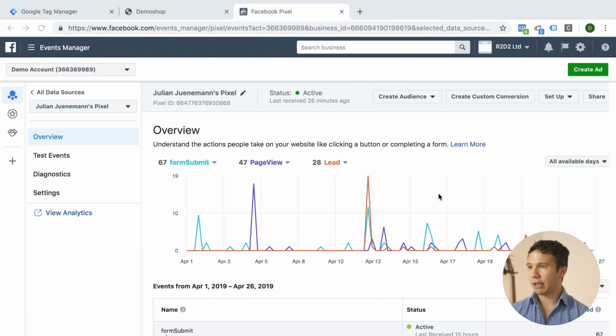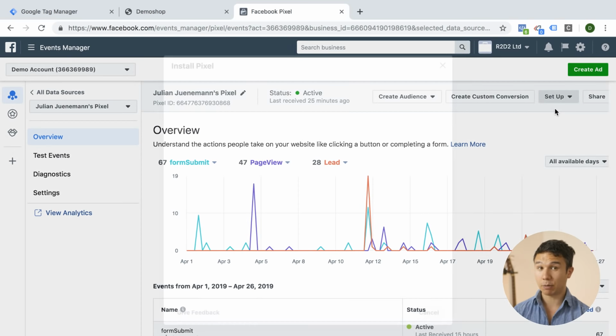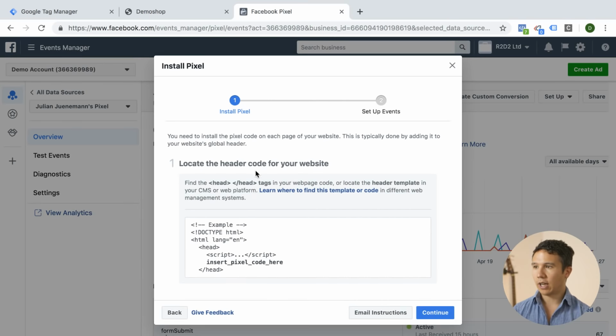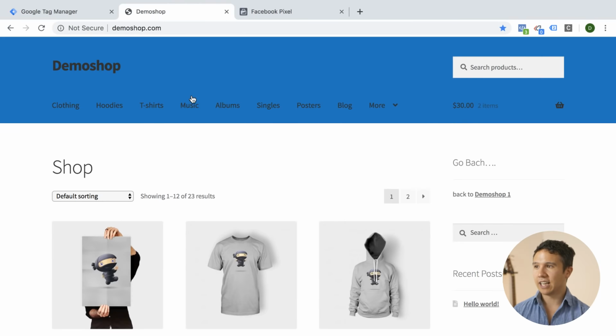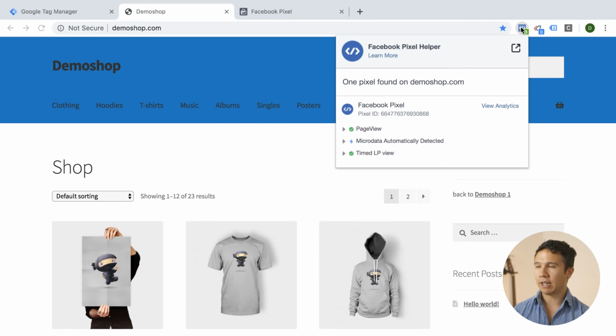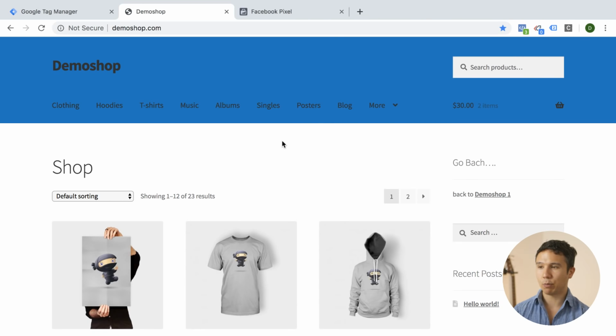Here we are in Facebook, and in Facebook, I already have my Pixel. That's something you need to install. So I have my Facebook Pixel code that I have copied into Google Tag Manager, and it's now deployed on my demo shop. So we have the page view and the Facebook Pixel deployed. You need to have this obviously to set up.